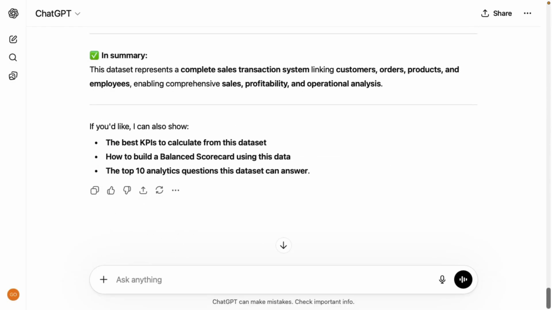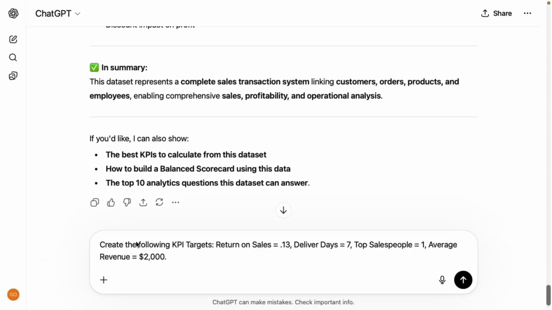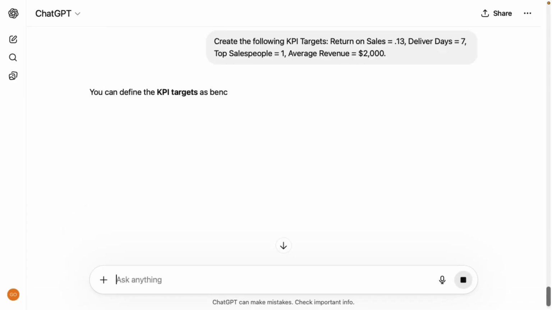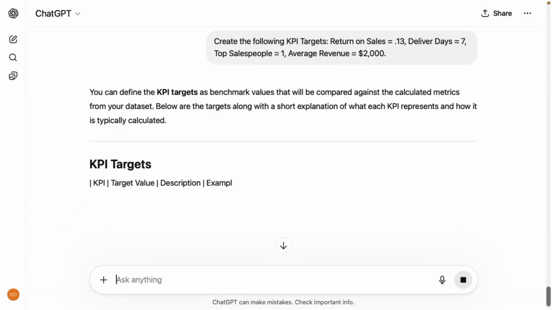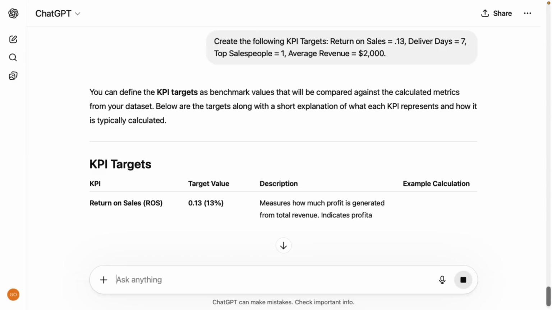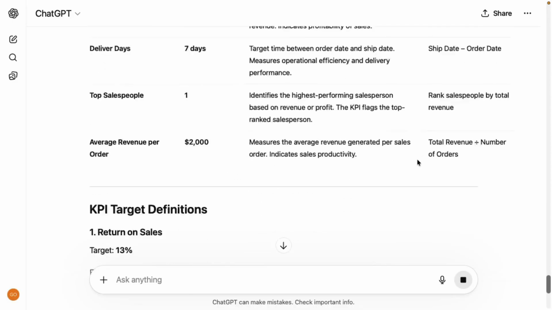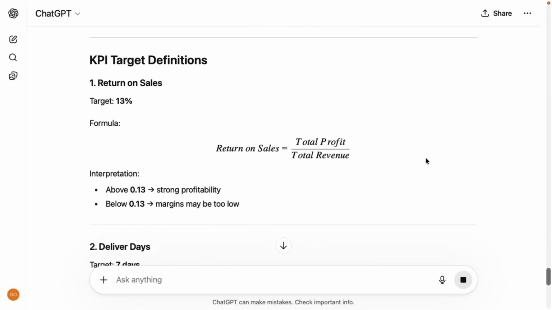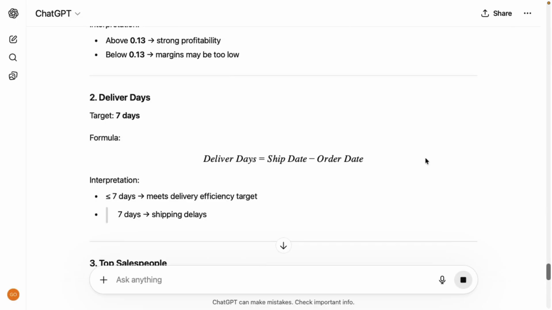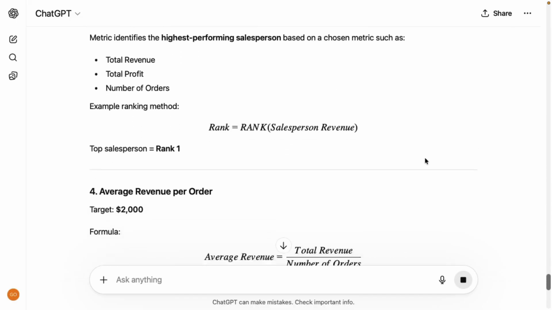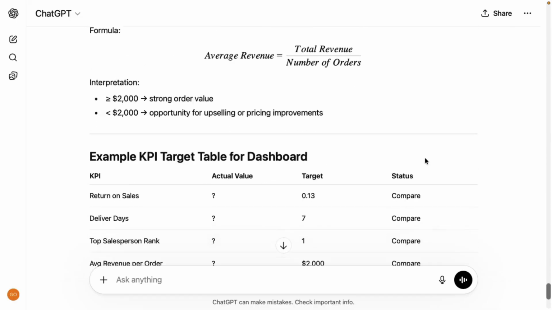For our third prompt, before we do this analysis, we have to set some benchmarks. So we're going to define our KPI targets. We have return on sales of 13%, delivery days are 7, top salespeople 1, average revenue $2,000. We'll just set those as our targets. It's going to put those in as metrics. So it'll show you again how it derived these, looking at the equations for each of these different KPIs.